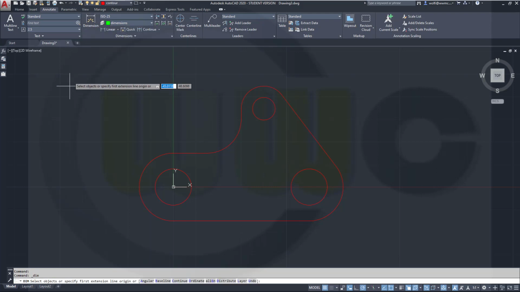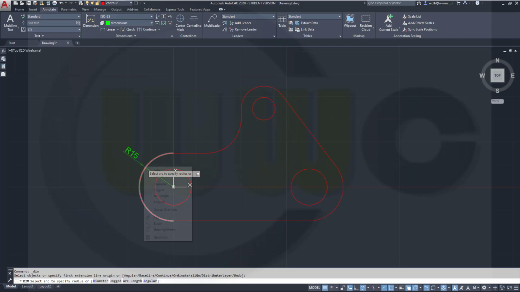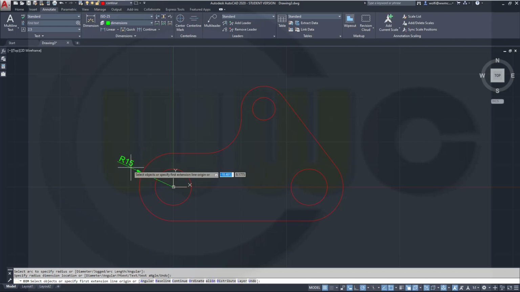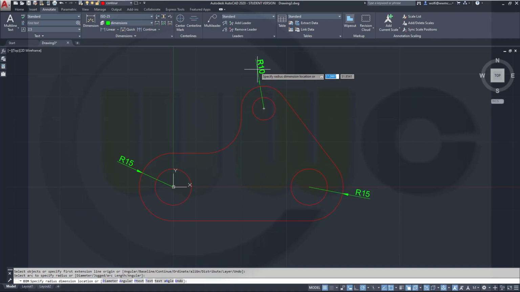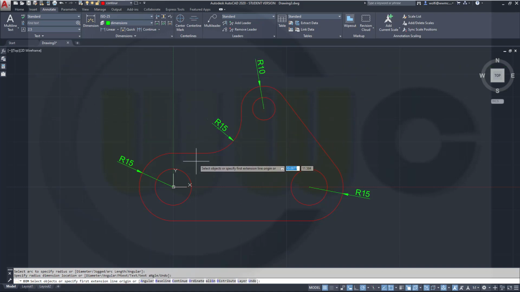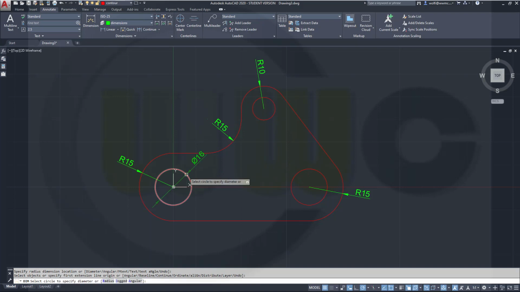So let's go for dimension, and let's move to that arc, and you can switch by right clicking to diameter if you want, or you could go for radius. So let's click here like this, over there, and here. And if you want here radius as well, just right click and go for radius.